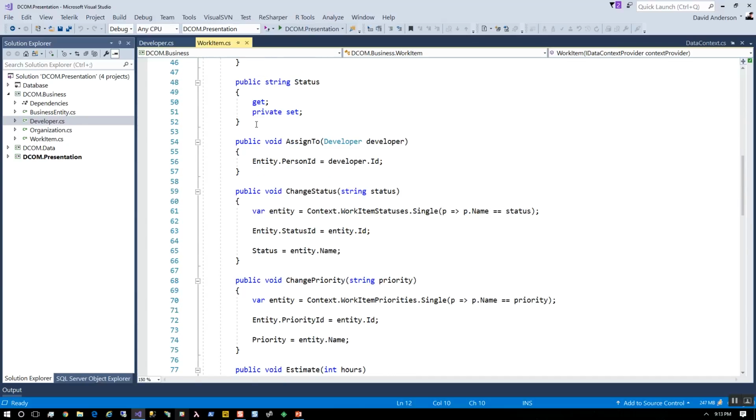So here we get to our assign to function on the work item. In this case, the business logic is as simple as just assigning the underlying entity's person ID to the ID of the developer business entity. And one important thing I'll mention here is that in an architecture like this using active record, you do not want to expose your database through the business entities other than the primary key, which is your means of uniquely identifying that active record in your code.